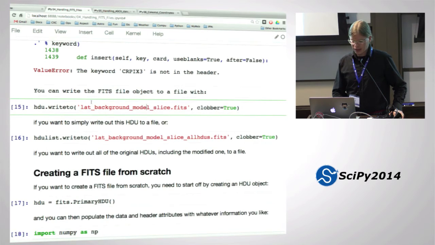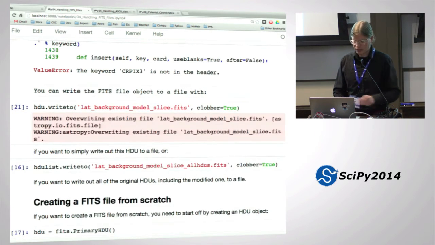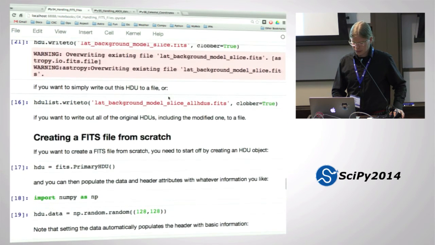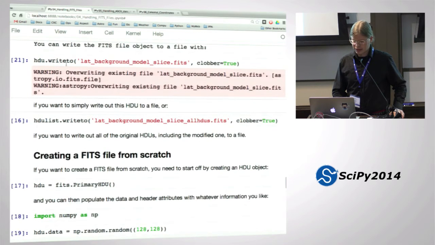And now we can take that slice, where we already updated the data attribute and the header, and write that out to a new file. So you just do hdu.write_to and give it a file name, and it does that. And this clobber=True is the same as overwrite. Just overwrite the file if it already exists. And if you actually ran this twice, you would see a warning like this.